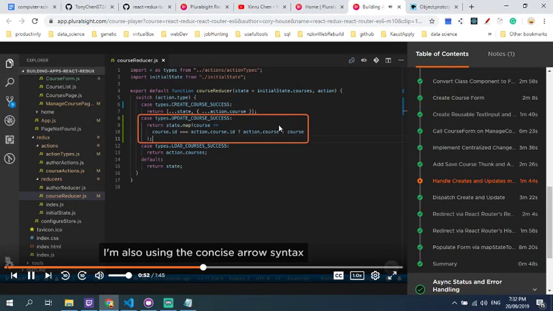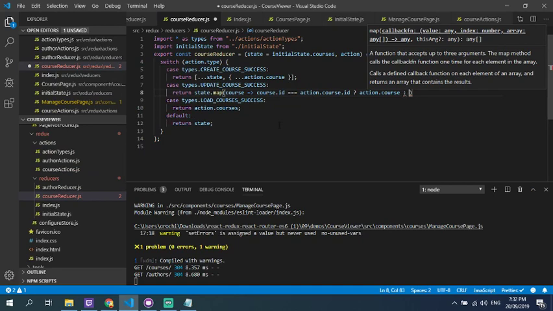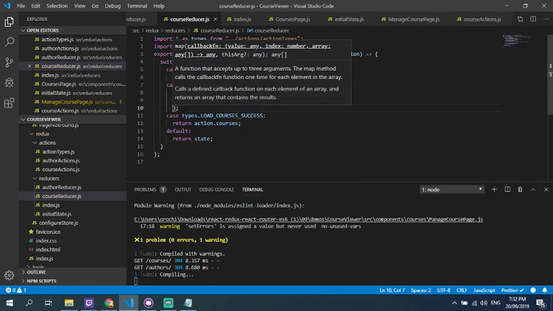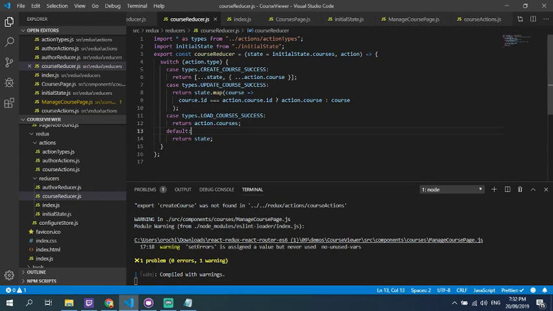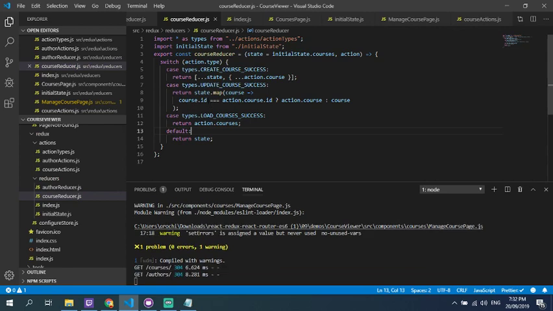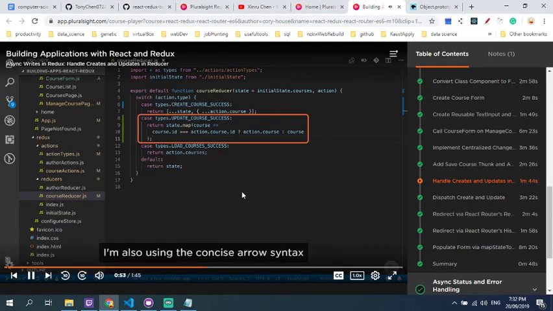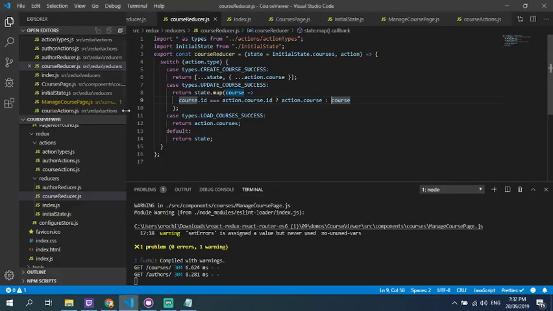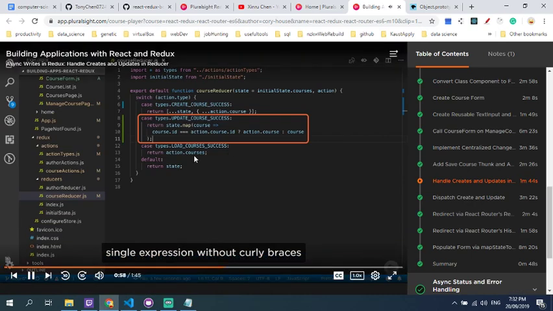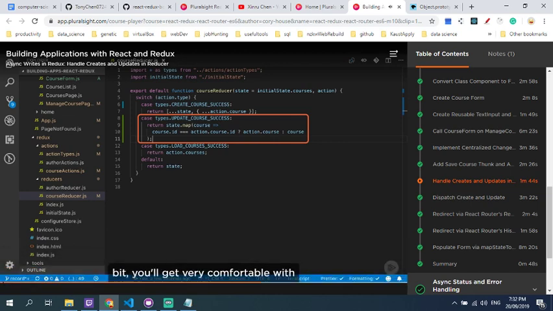I'm also using the concise arrow syntax here. The return is implied because it's a single expression without curly braces after the arrow. This likely feels odd and confusing to you at first, and trust me, after you work with immutable data for a bit, you'll get very comfortable with these patterns and tools.